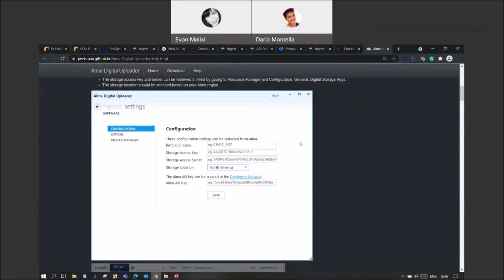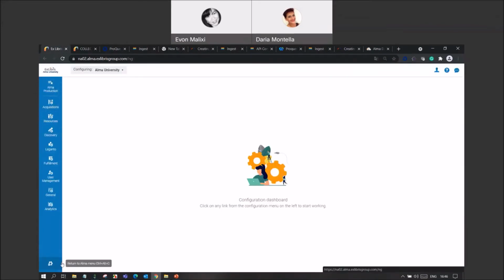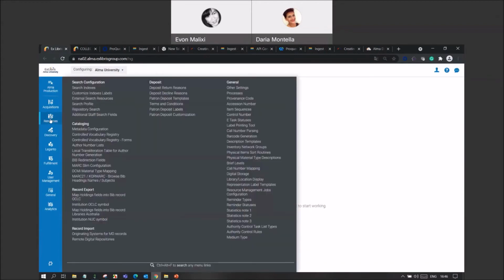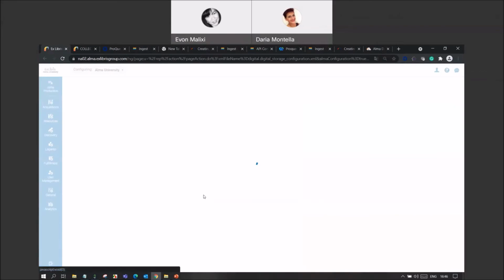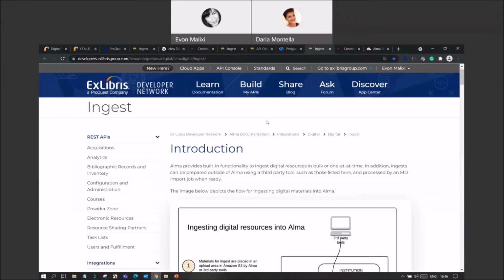It will tell you that you need to have the access key and the secret key, and you need to create an API key. So you need to go back to Alma, to configuration, resources, digital storage, and from here you can generate your access key. In this example, in my demo environment, I have already generated it, so I don't have the generate link. But in your case, you will have the link here to generate your keys, and then you go back to the developers network and create your API key.